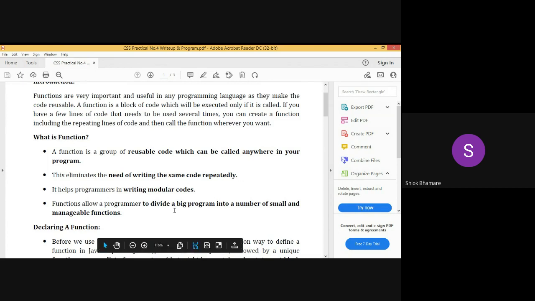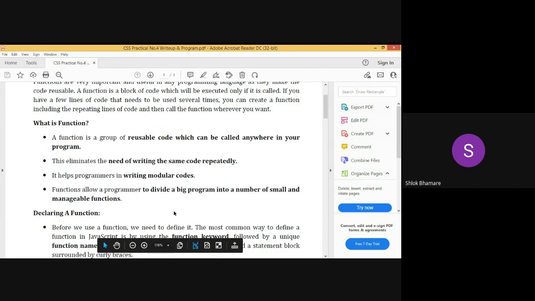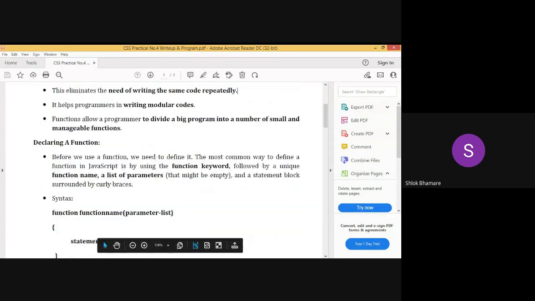Then, a function allows a programmer to divide a big program into a number of small and manageable functions. Now, what is the next advantage? It divides the big program into a number of small programs. So this is another advantage of a function.